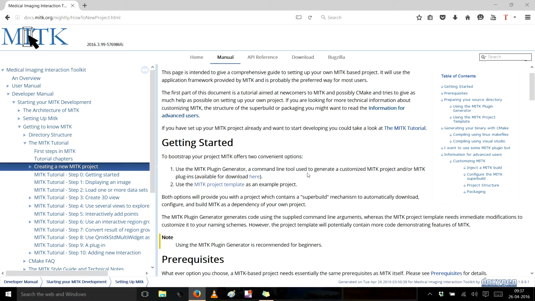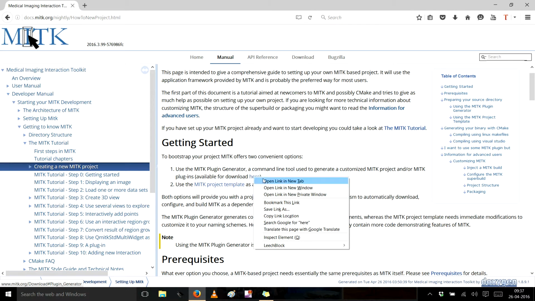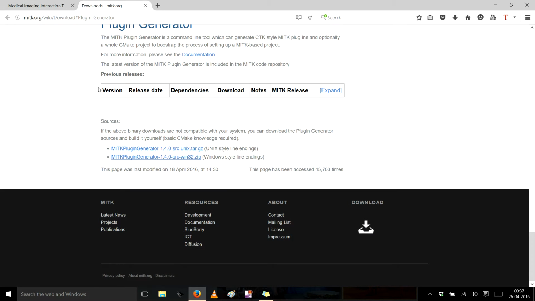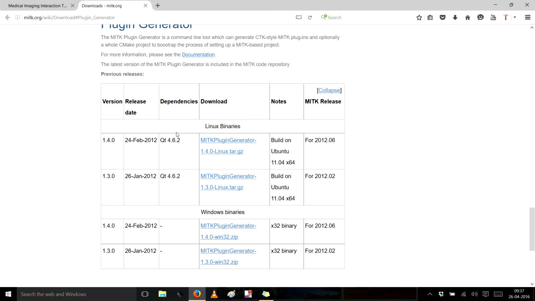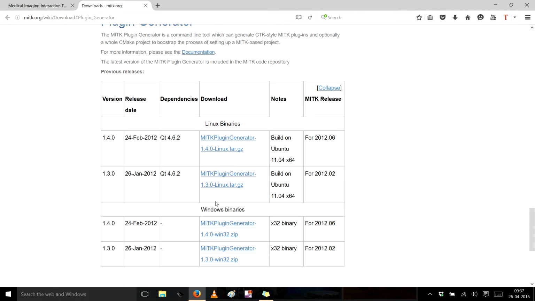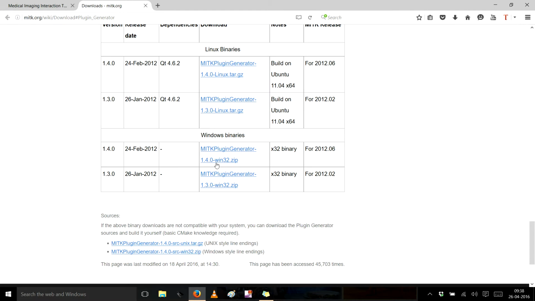Right. So then I decided to use the MITK plugin generator here, and then I went to download it here, right? And that takes me to this page which says you can download the exe from here. Okay. So I went ahead and downloaded this, which was a mistake because this is way back in 2012.